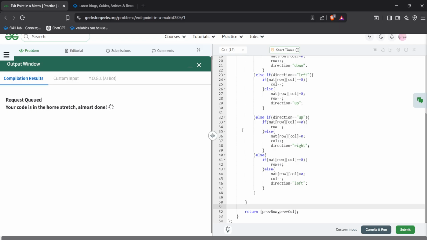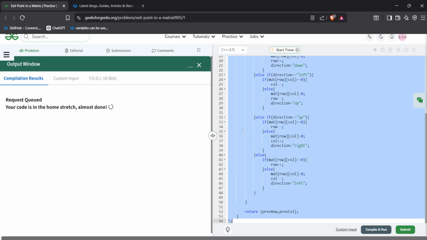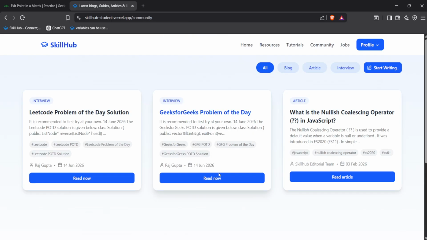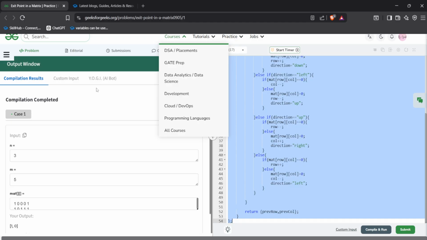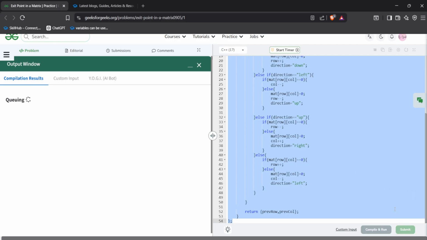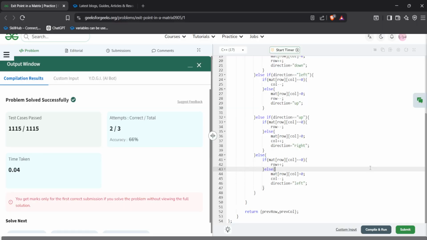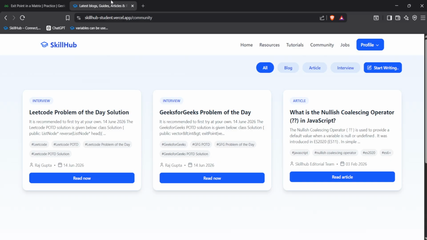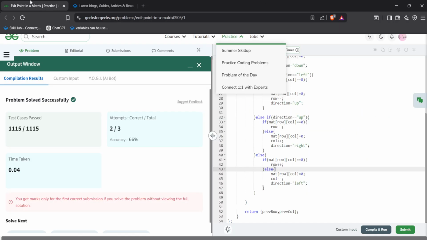While this code is executing, I have updated the code here. You can find its solution from this application. I have already updated the code solution of today's problem here, you can check it out. And yes, you can check that our output is correct, and if we submit it, it is submitted.